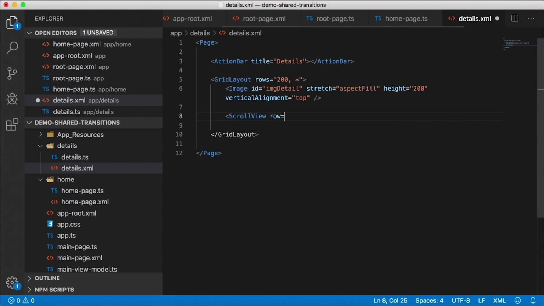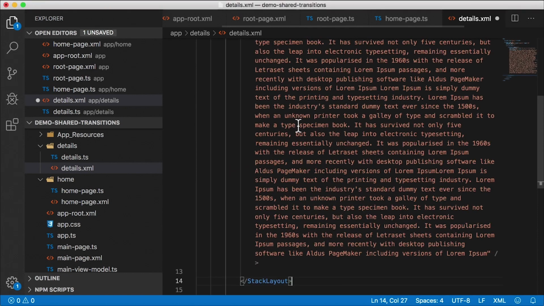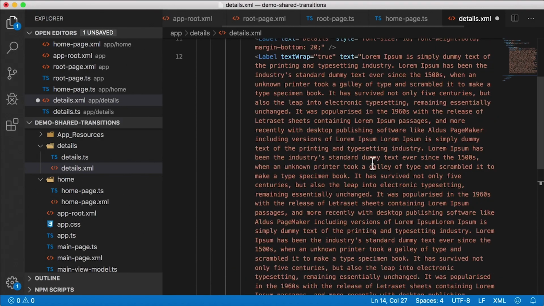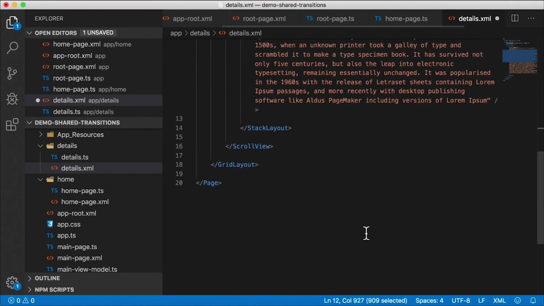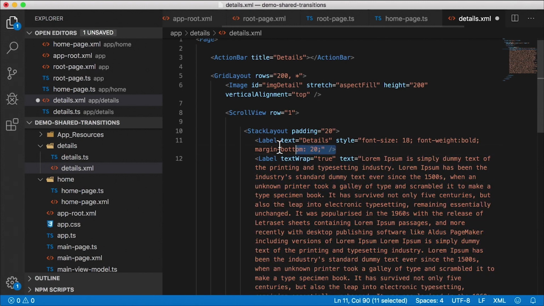This is going to go in row 1, so it's going to take up the rest of the page, and it's going to be scrollable content. Now, what do we put in here? Really doesn't matter, not for our purposes here anyway, but I'm just going to put in a stack layout with 2 labels here. So I'm going to copy that and paste that in right here. You'll see that I have a stack layout with a long piece of text, lorem ipsum, and then I have a larger piece of text right here that's going to be our details page title.